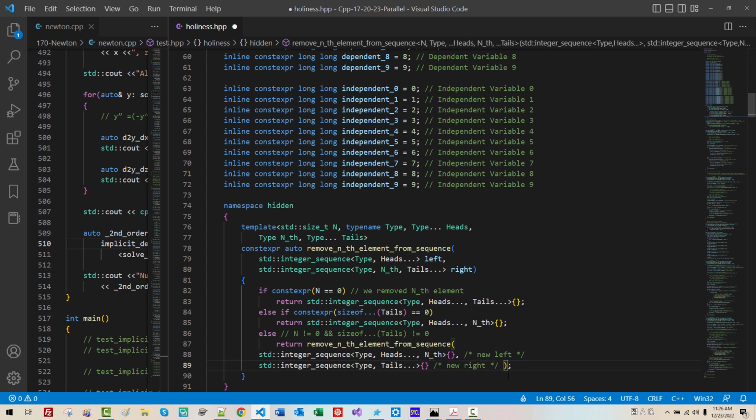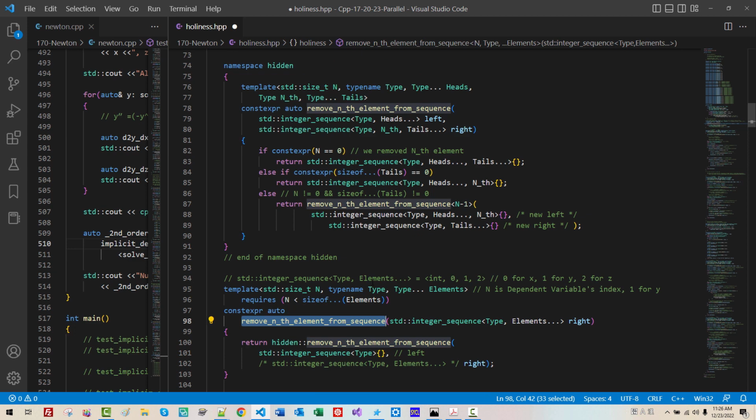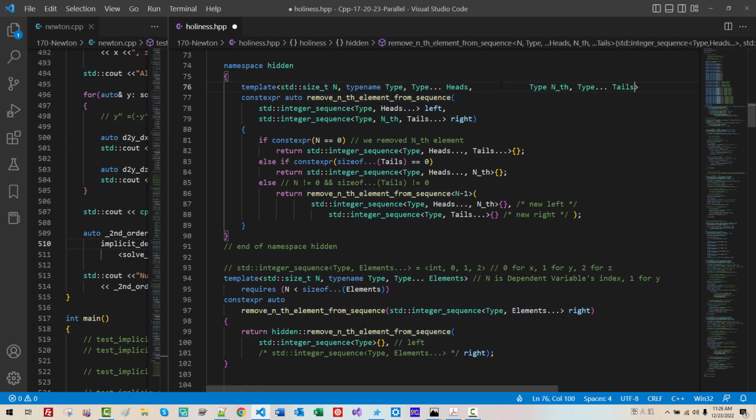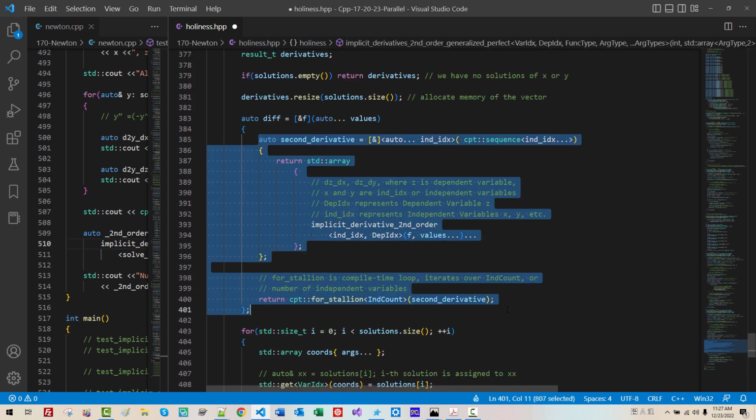So we are calling this function recursively. But we have to decrement n by 1. We are using recursion. With this, we implemented remove nth element from sequence. You have to learn such a programming method. You have to be familiar with such programming practice. With this, control end. I said this is the problematic part.